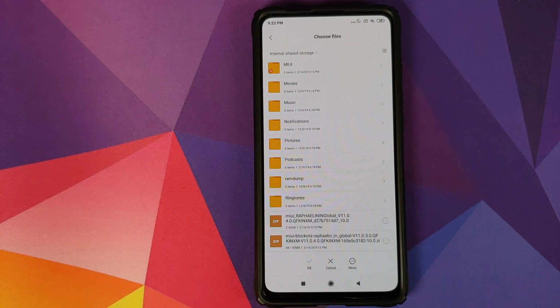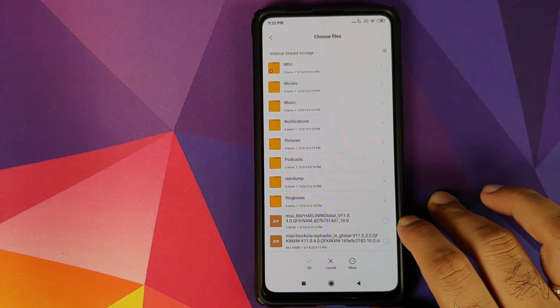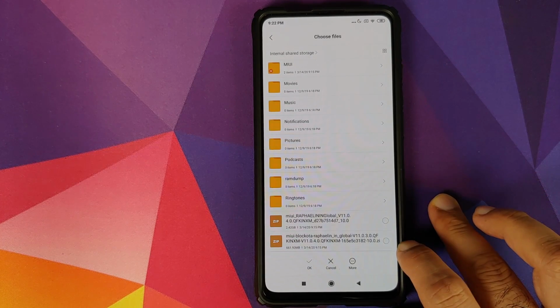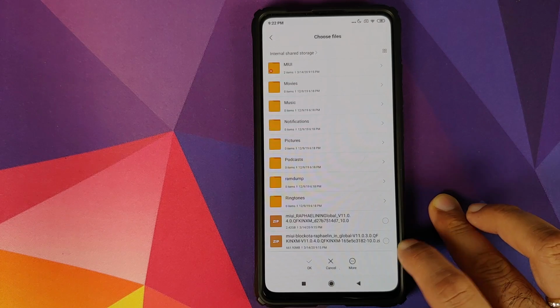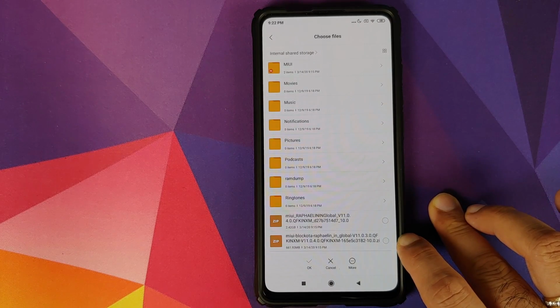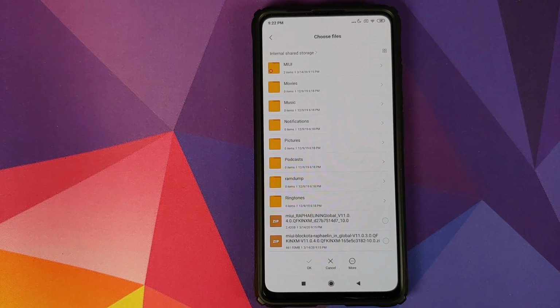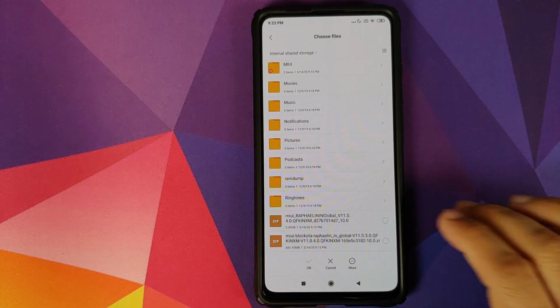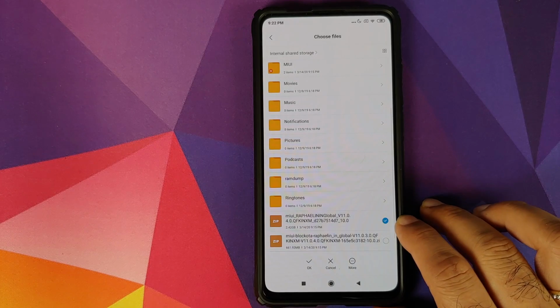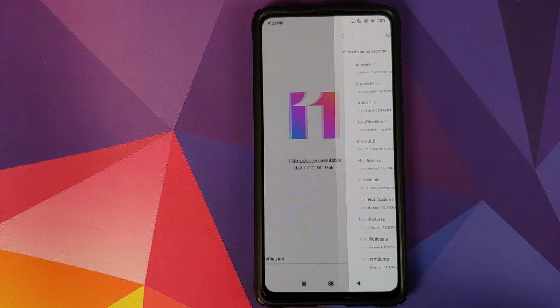Now for the purpose of this video, I am going to select the full ROM zip file. However, if you are on 11.0.3.0, then you need to select the block OTA zip file, and of course if you followed the video correctly, you will have only one zip file. So all you need to do is tap on the circle beside the file's name and then click on OK.